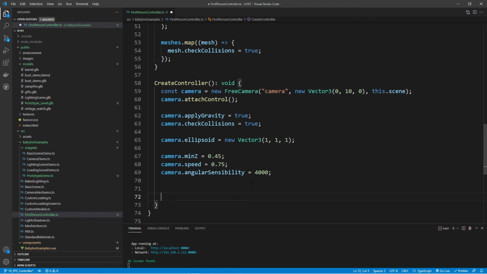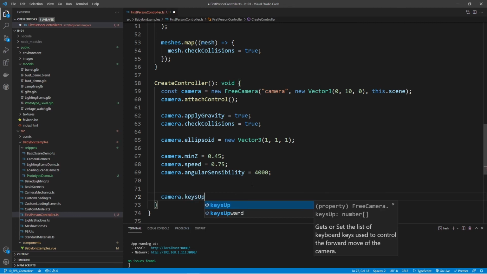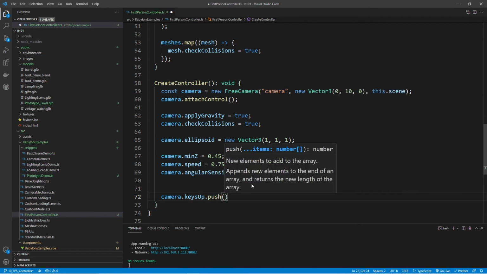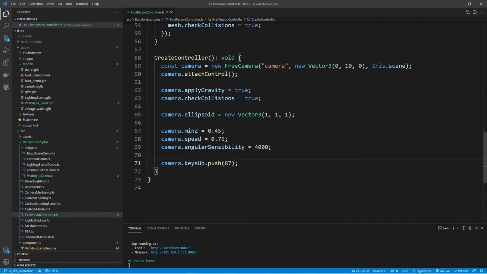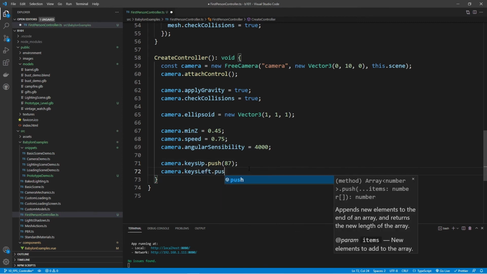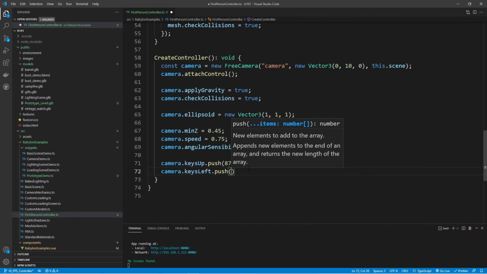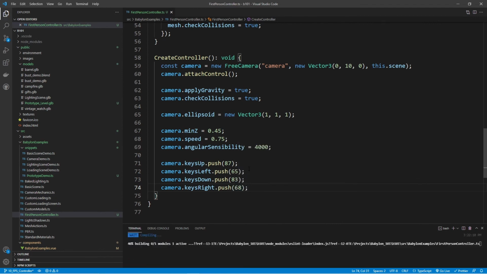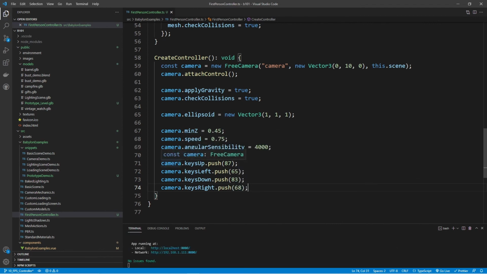I'm going to do these in order of WASD. Let's start off by saying camera.keysUp, and keysUp is basically forward. This is an array, so we're going to push into that, and what we're going to be pushing in there is the key code. For W, that's going to be 87. Next, we're going to have the left key, so camera.keysLeft.push, and that key code is going to be 65. Okay, so we have the up key, the left key, and so on for WASD: 87, 65, 83, and 68.